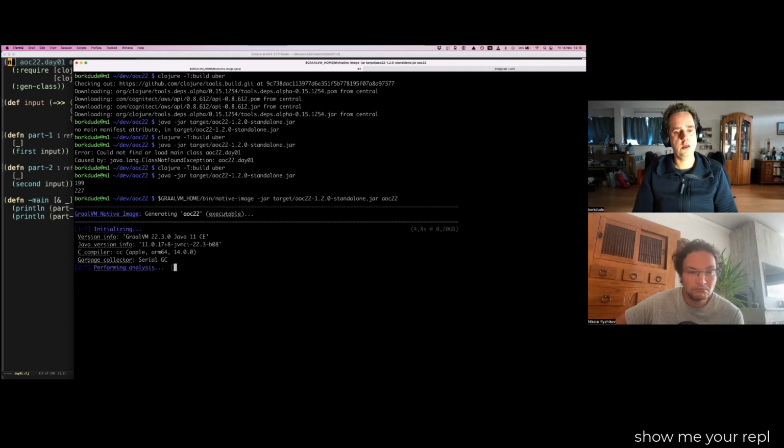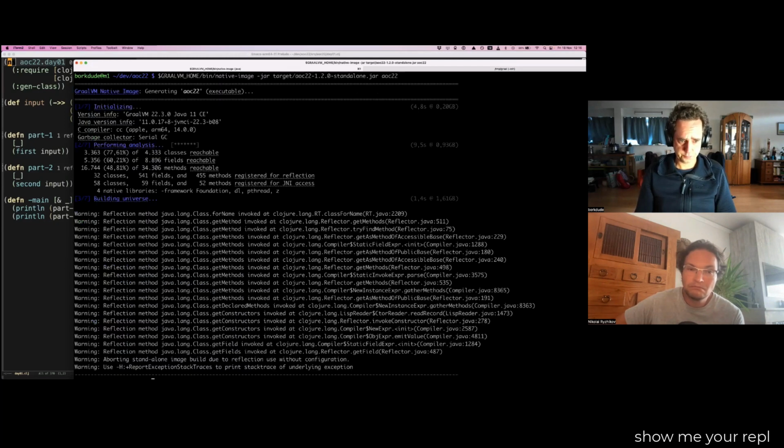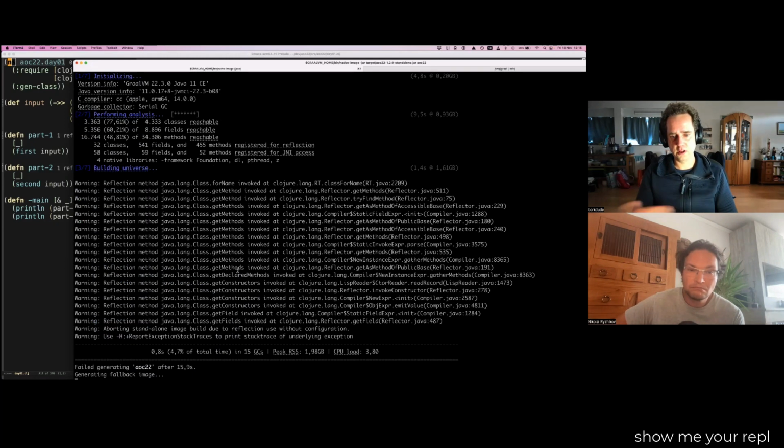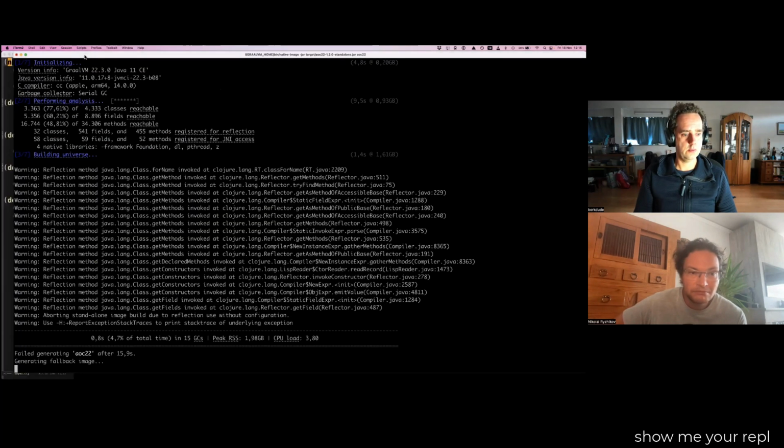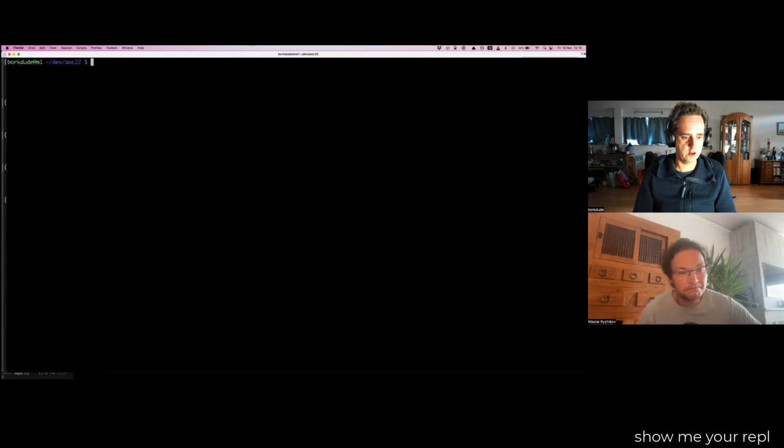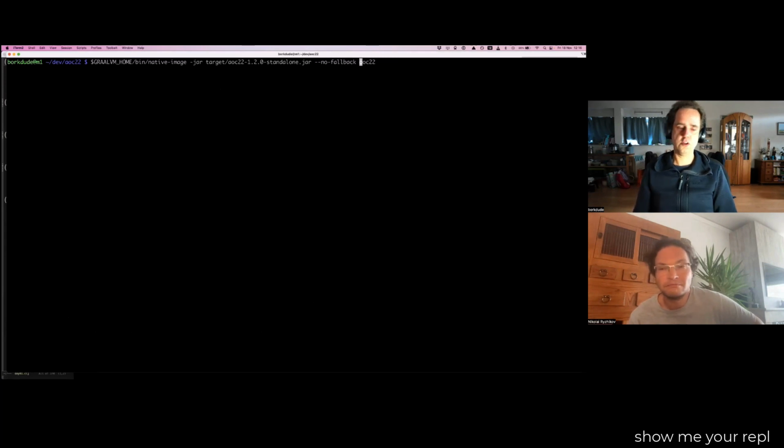So you have to actually initialize stuff at build time for Clojure, else it won't work. Because Clojure does a lot of things dynamically, and that's problematic with GraalVM. And I don't want a fallback image, because that is basically just a full-blown JVM without good startup. So that's never what we want. But just to shortcut a little bit, you need to do something like this.